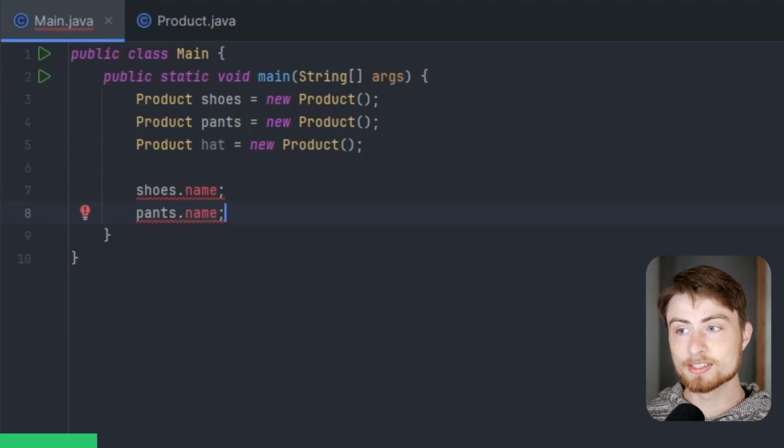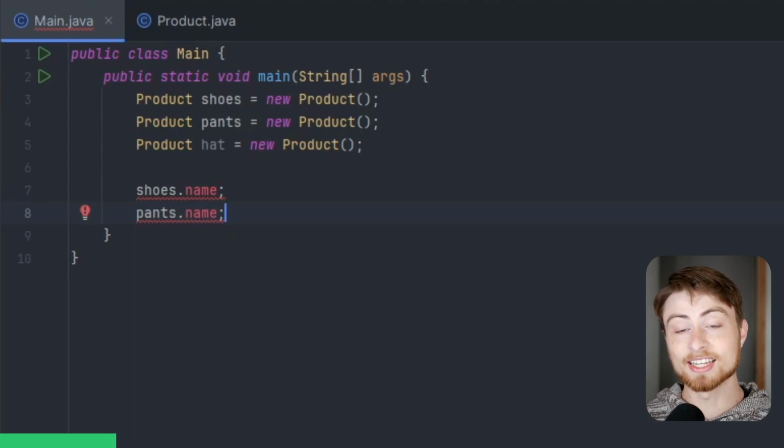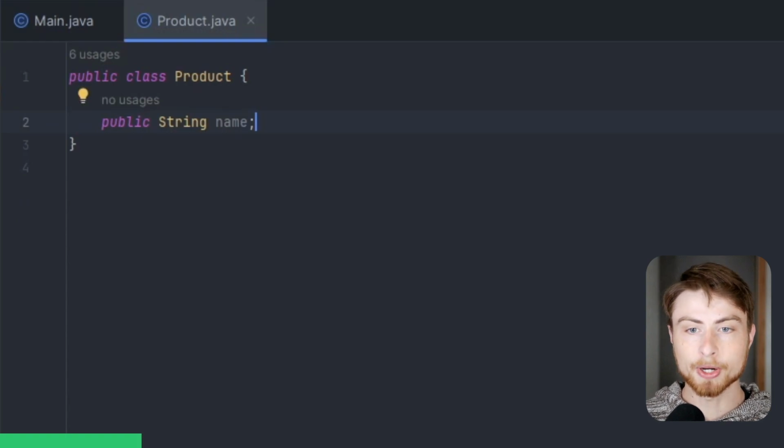If so, that means it's determined per instance, which means it needs to be set at the instance level, which means it needs to be non-static. On the other hand, if I expected to get the same result no matter what instance I was calling from, it might be a better idea to assign this at the class level as a static variable. So in this case, we're going to want a different name depending on what instance of the product we're at. Shoes and pants should not have the same name. Pants and hat should not have the same name. This needs to be determined at the instance level, so it needs to be non-static. So this definition is perfect the way it is.